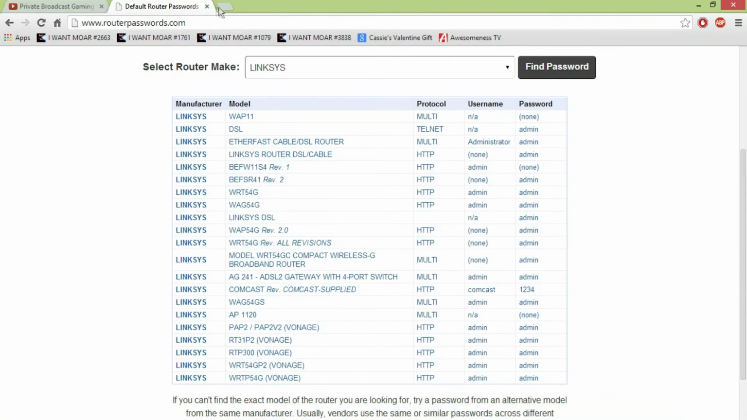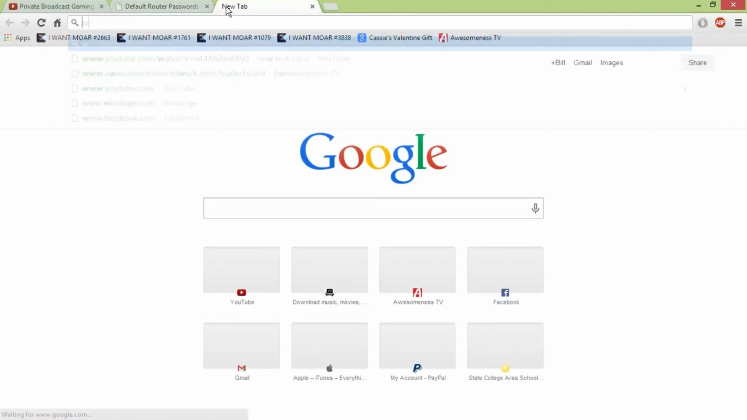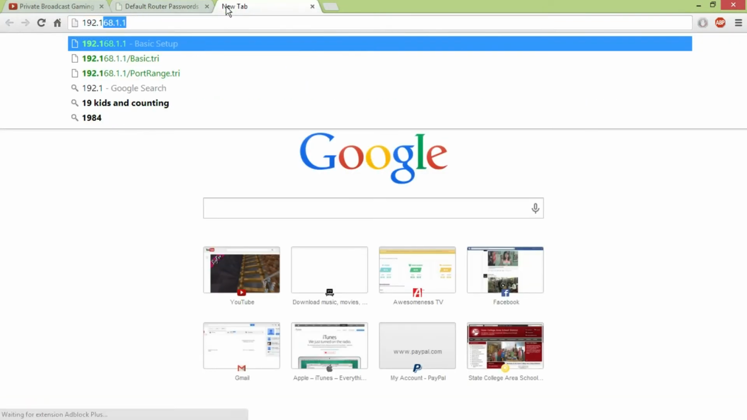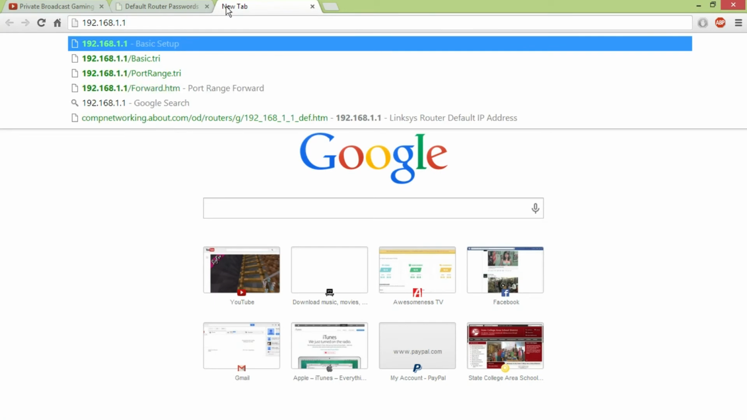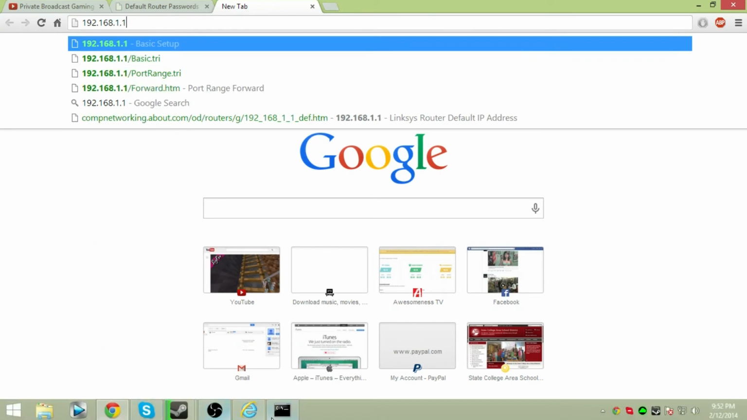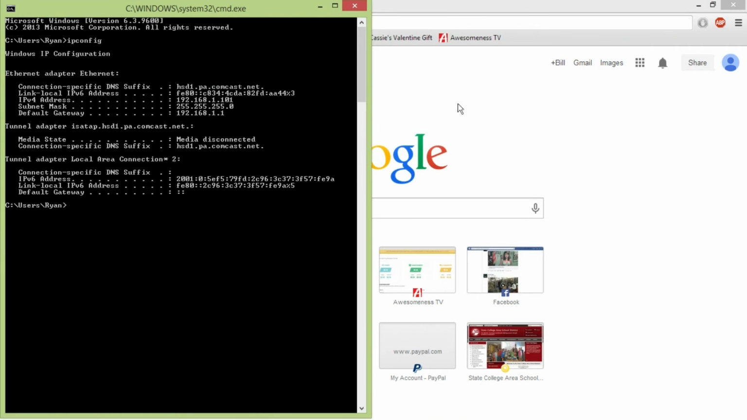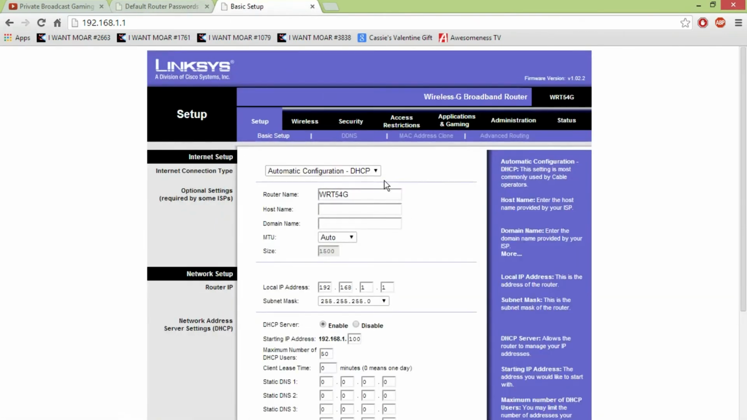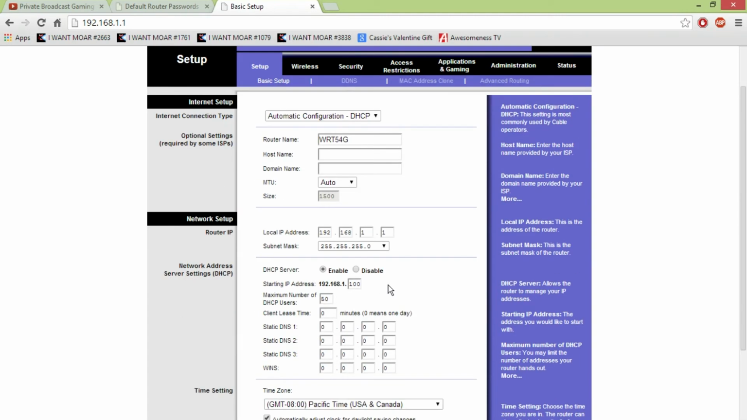So from here, let me just do it one more time. 192.168.1.1. I got that from the CMD right here. You go to that IP. It takes you to your router. So here's your router name. Not a big deal. Don't really need to mess with any of this. Local IP address, all of it really needs to stay the same.